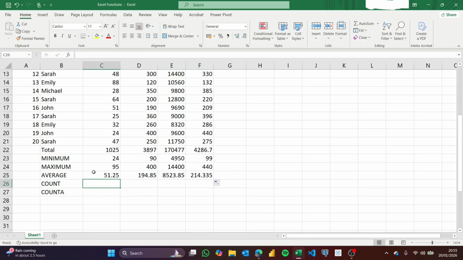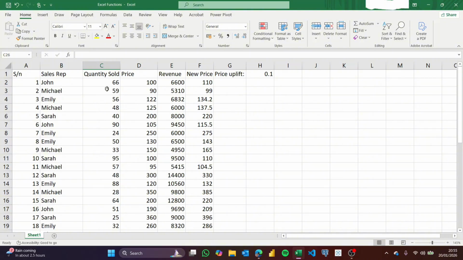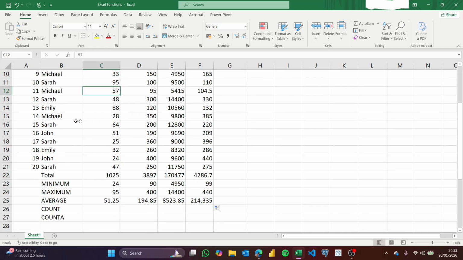So if you want to know the total number of sales reps, total number of prices, or total number of quantities sold, we use the count function. With the count function, we count all the cells that contain numbers.